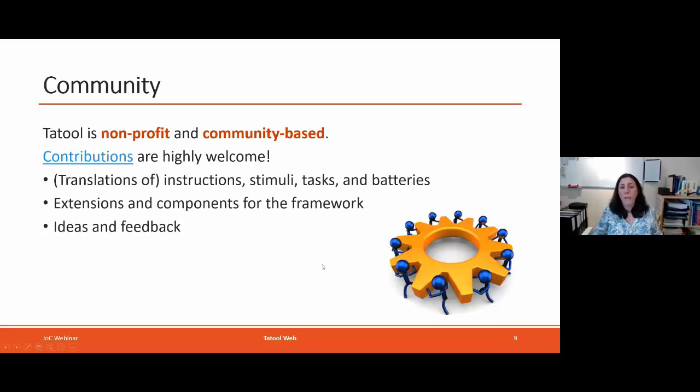One thing I also wanted to mention is that Tatool is entirely nonprofit and community-based, so any contributions are highly welcome. For example, we have lots of translated instructions for different tasks, or if you have specific stimuli that you use for your particular task or study, or entire test batteries that you think could be useful for anyone else, we are very happy to share them on our website as well to give them some more visibility.